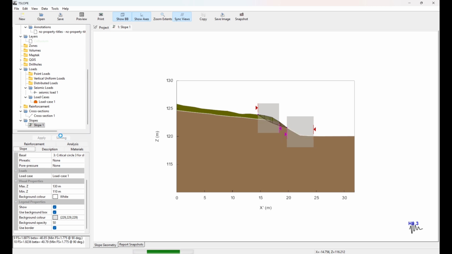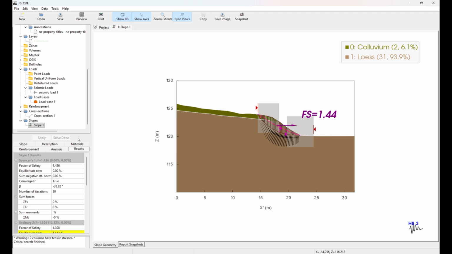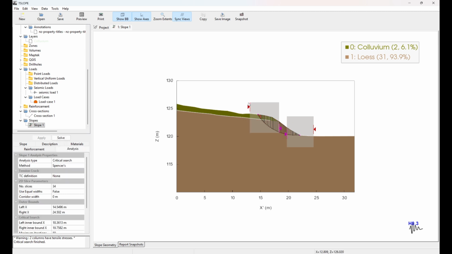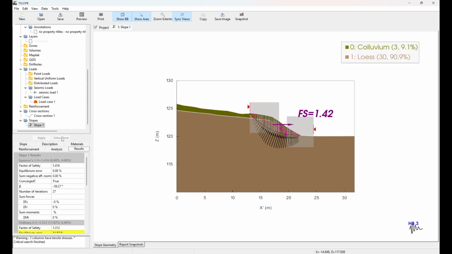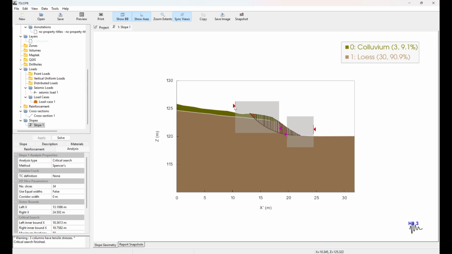If you haven't activated your license, everything up until the solve button will be accessible to you. But in order to solve your model, you will have to activate your license. As you can see, it's a bit of an iterative process to assess where the limit is likely to be to make sure that you are getting the full extent of the potential failure. This basal surface can then be duplicated in order to run a 3D slope stability assessment, which I'll show in another video.